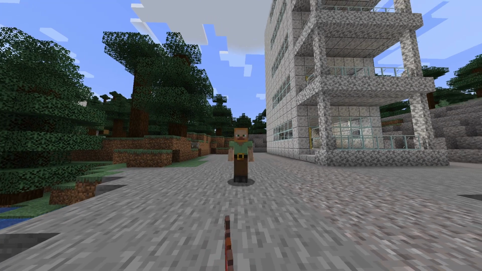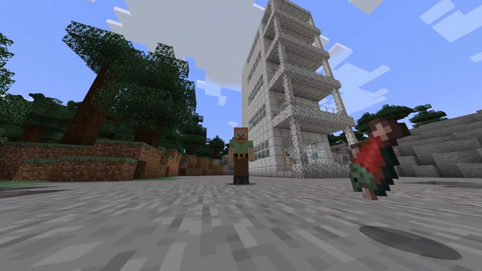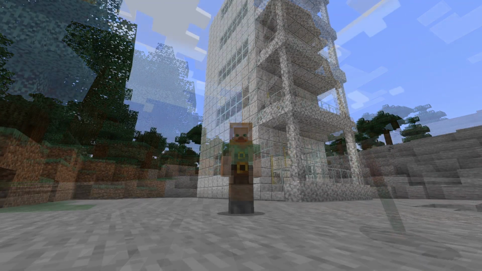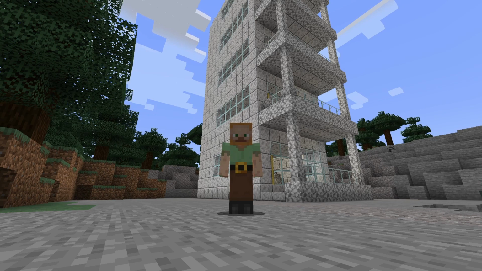We're going to build this high-rise apartment building using the clone command. Now, this video is for Java. Cloning does work in Bedrock. The memory aids, though, won't work so well.